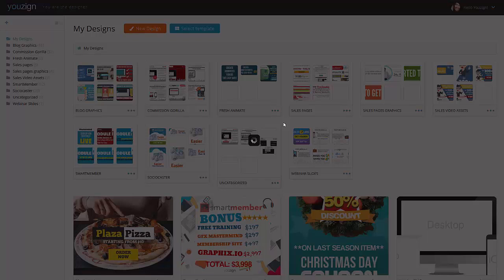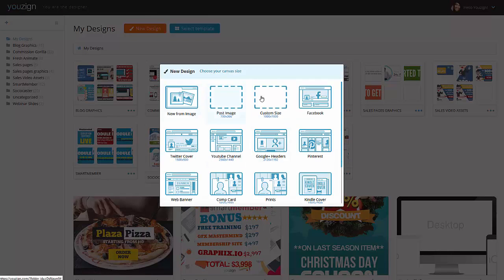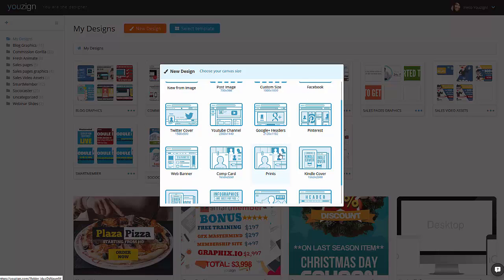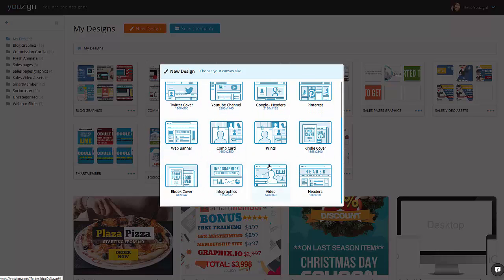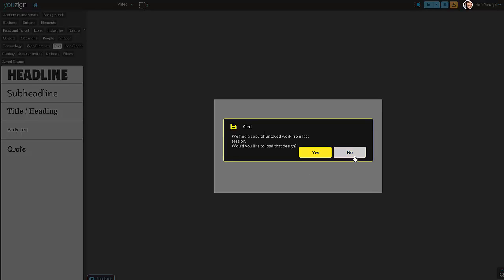So we just click New Design, and here are all the new image template sizes. So we've got a post image, which is for a Facebook post. A new from image will let you upload an existing image and then just edit it in there. Custom size, obviously you can edit them to any size you want. Facebook, Twitter cover, YouTube channel, Google headers, Pinterest, Kindle, prints, comp cards, web banners. I covered these already. So let's say you want to make something cool for video. So you just click into video, and it's got the right default video size.